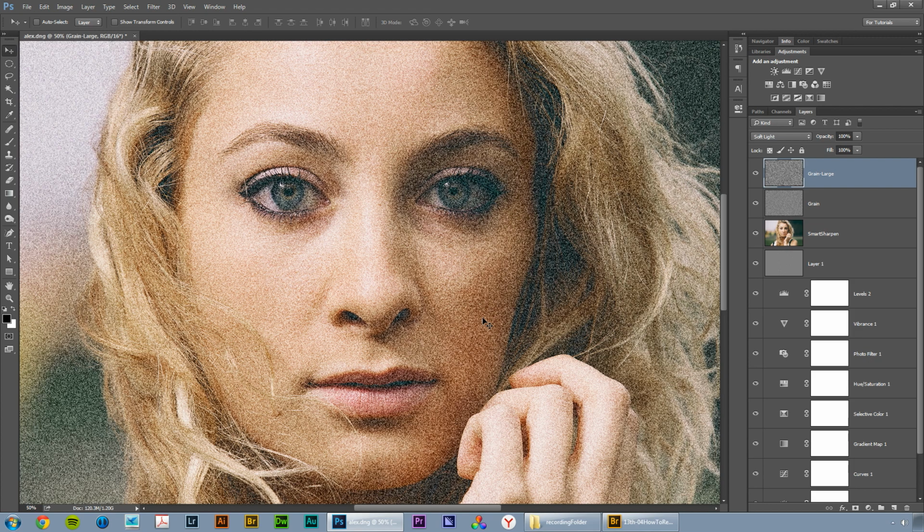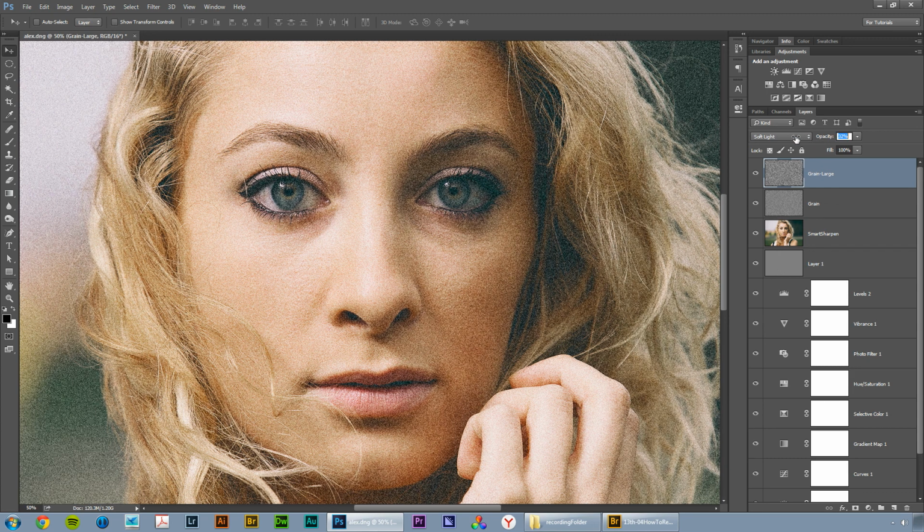However, we're not going to keep this really, really strong grain effect. We're going to reduce the layer opacity of the large grain. Well, before I do this, I do typically like to have my larger grain lower on the opacity scale. I don't like to see it as much. I like it to be more of a subtle texture, and then the finer grain can be a little bit more noticeable. So I'm going to reduce the opacity to about, I don't know, 30%, something like that.